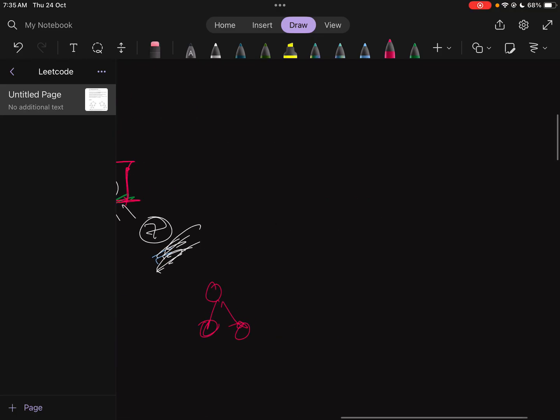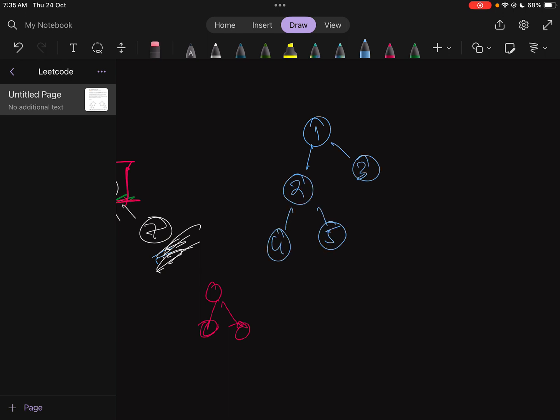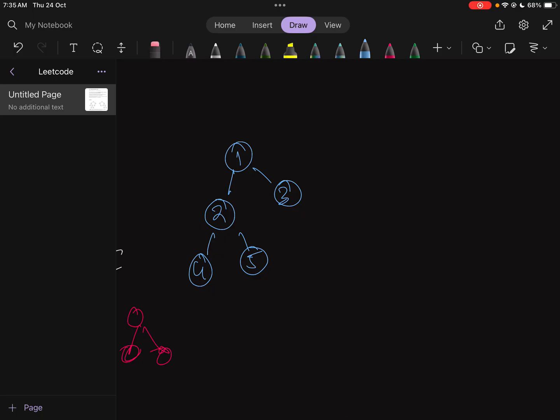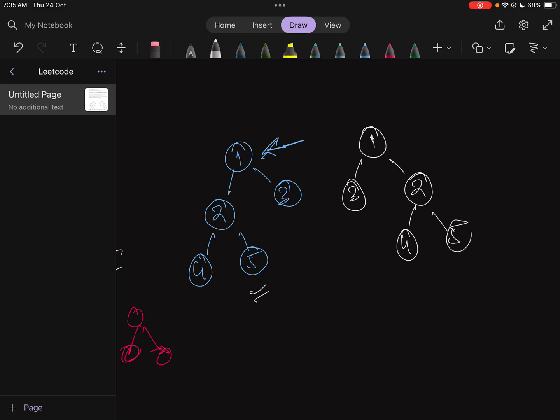So suppose for this structure 1 2 3 4 5, for here I can call the swap, otherwise I will not call the swap function. So if I don't call the swap function, this will be the same tree again, and if I call the flip function, then what will the tree be? 1 3 2, and this will be 4 5.